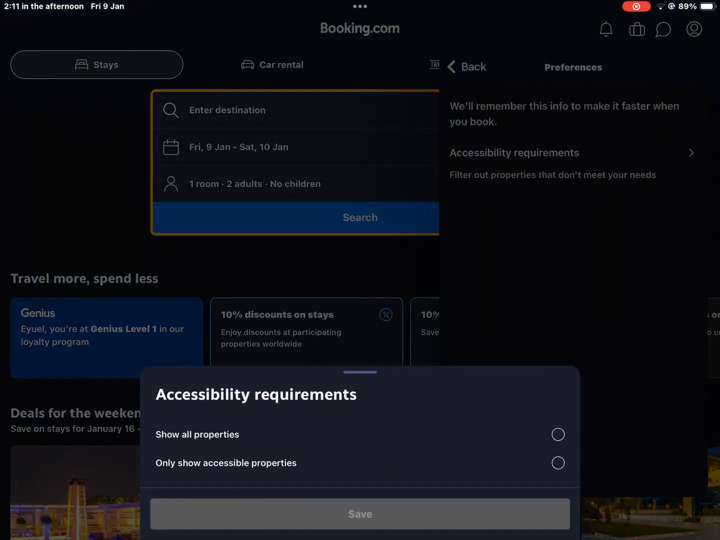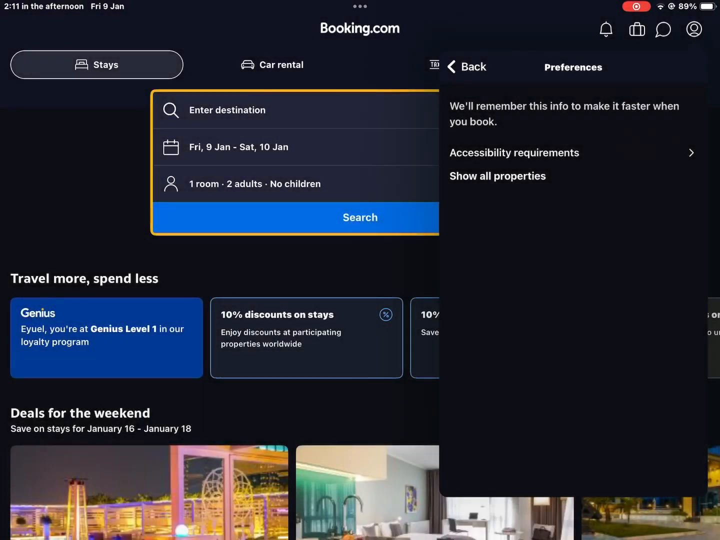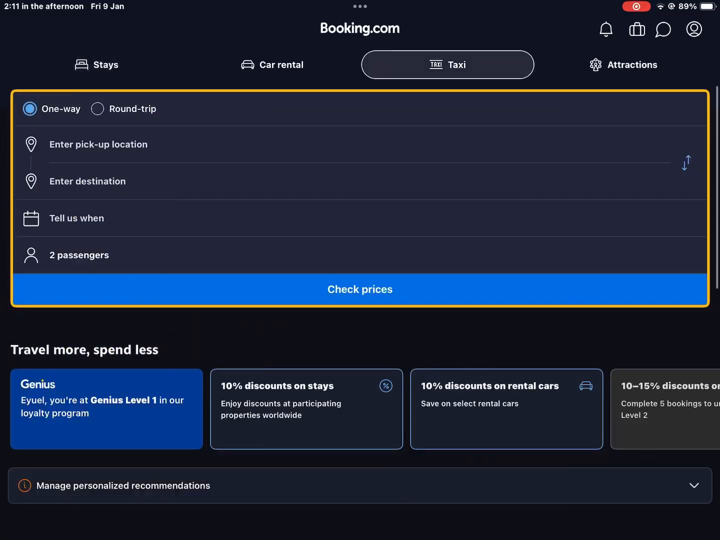So there are two options. There's the show all properties as well as only show accessible properties. I personally chose the first one. So this is how you do it. They'll remember this and make a personalized recommendation for you guys. So it's an important setting basically.